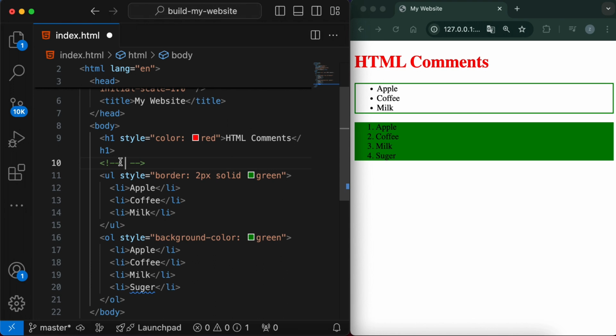Between those tags, this is the starting tag and this is the ending tag, inside it you can write in your comment. Like for example in our case, which is learn about HTML lists. Save it, and as you can see, nothing will be displayed in our web page here.